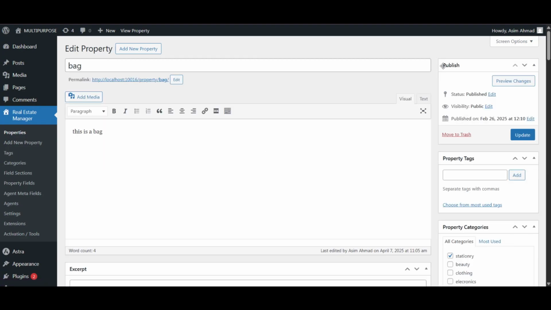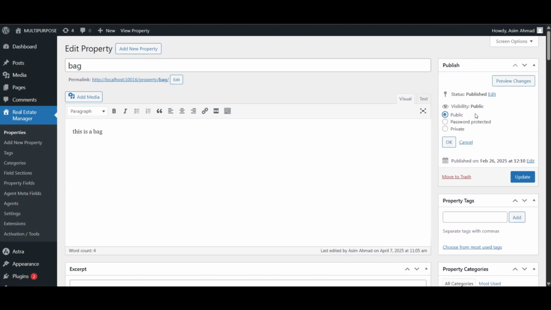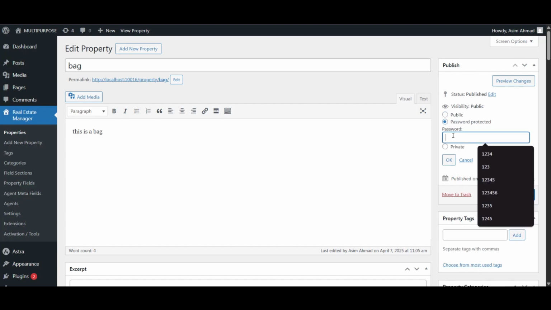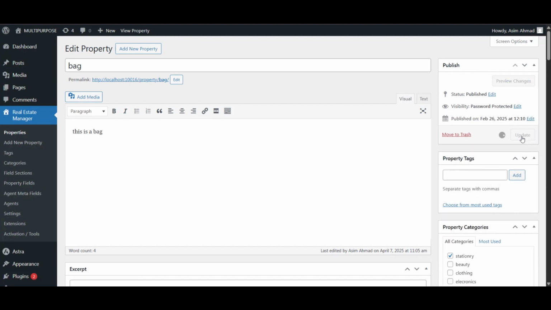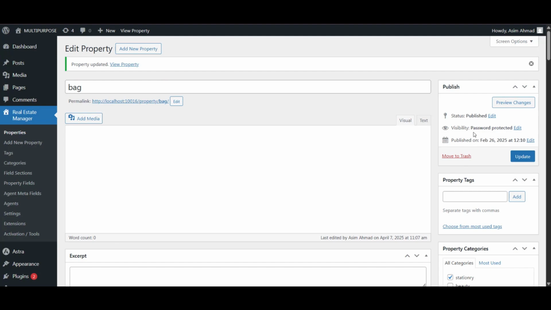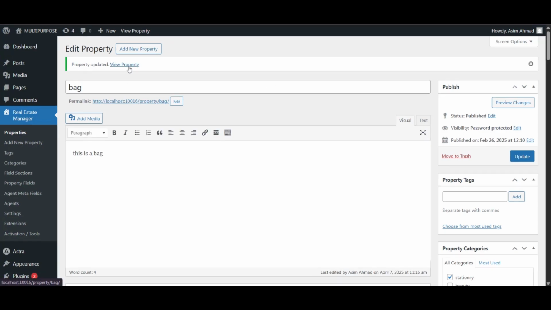Now, in the Publish panel, just above the Publish Update button, you'll see the Visibility option. Click Edit next to Visibility. Select Password Protected. Enter the password you want users to enter before viewing this property. Click OK, then publish or update the property. That's it. The listing is now protected.